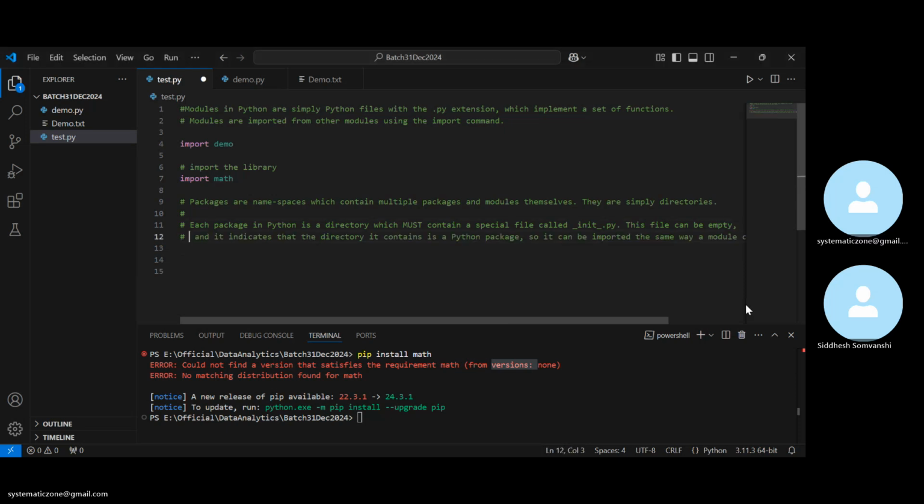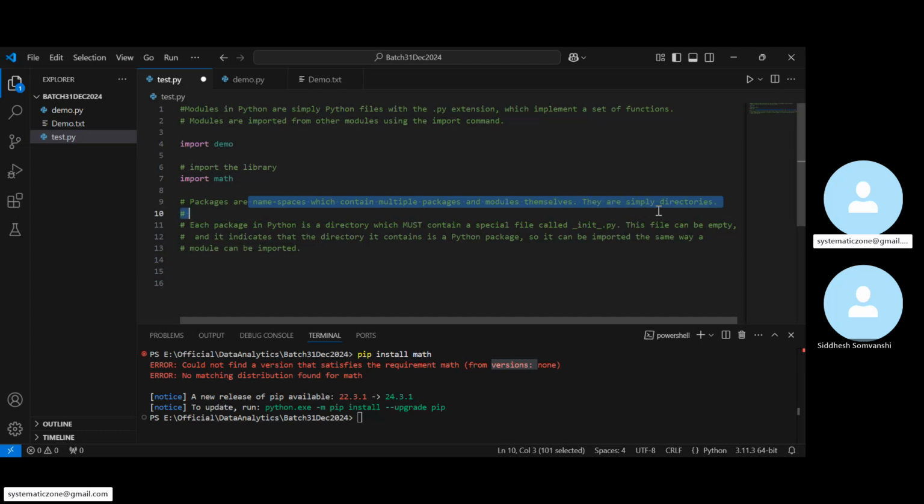Packages are namespaces which contain multiple packages and modules themselves. They are simply directories. In Java there would be namespaces, or you call them packages. These packages are a combination of multiple packages or multiple modules. Each package in Python is a directory which must contain a special file, __init__.py.